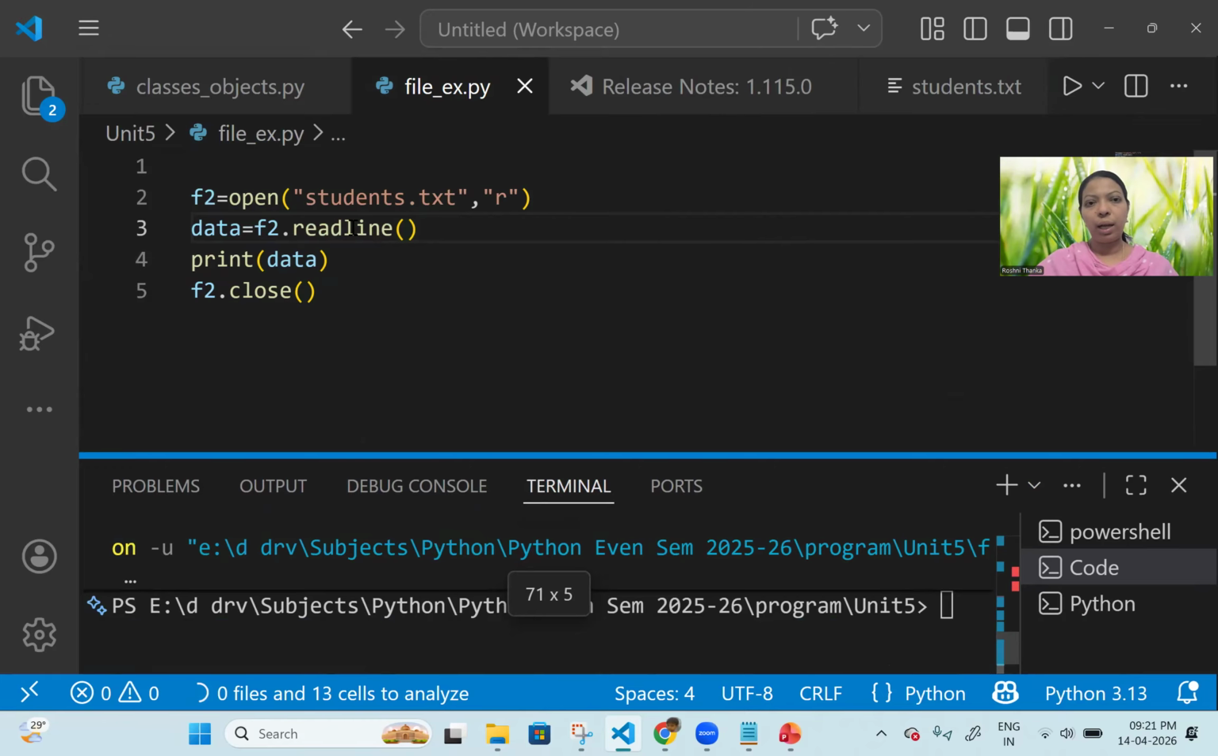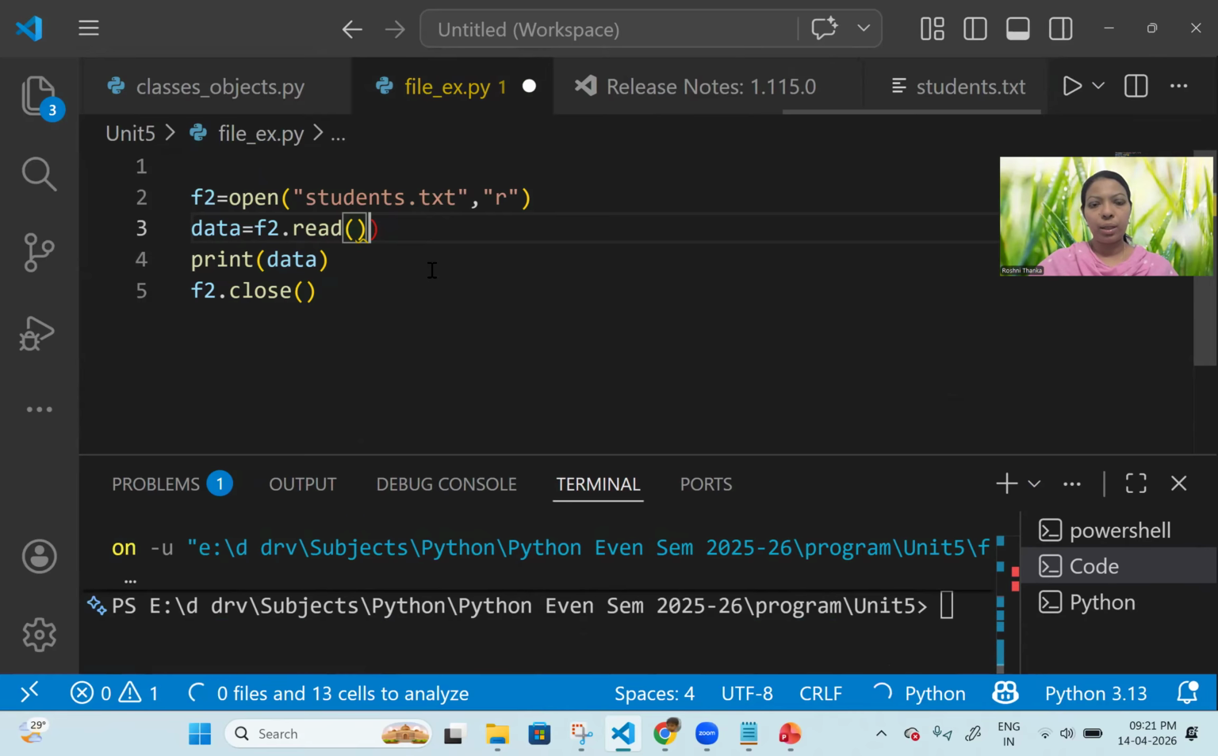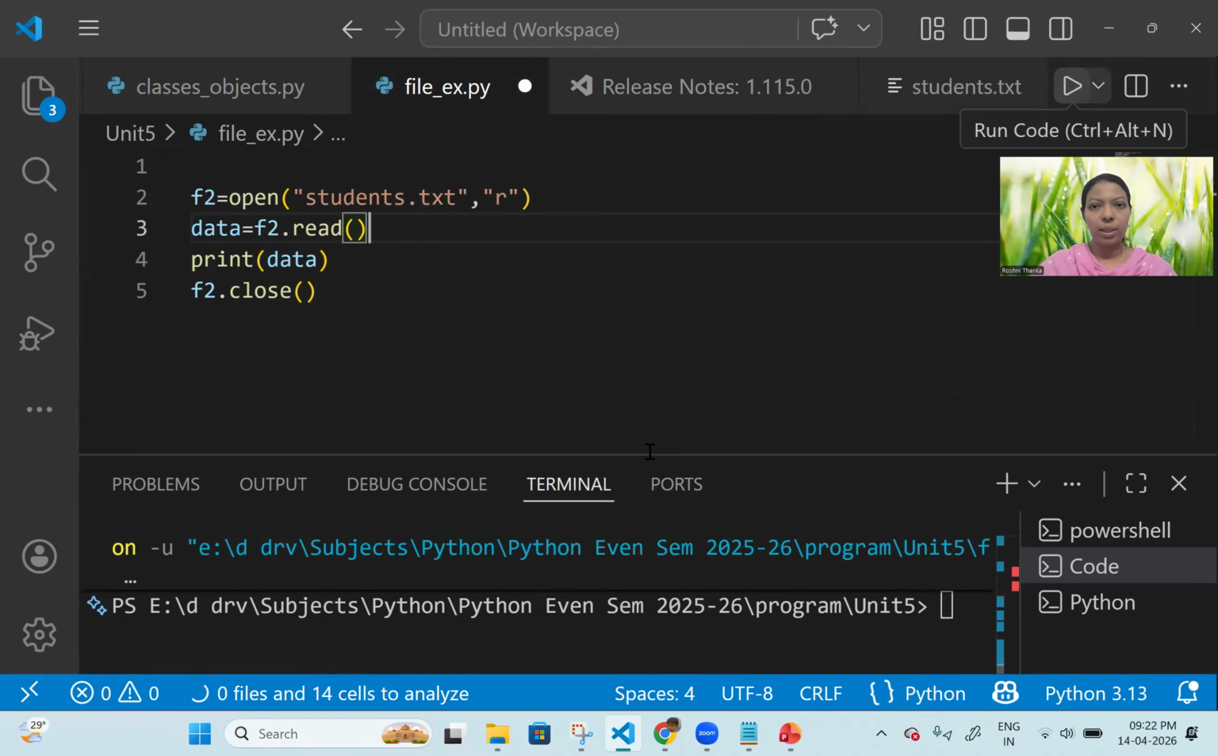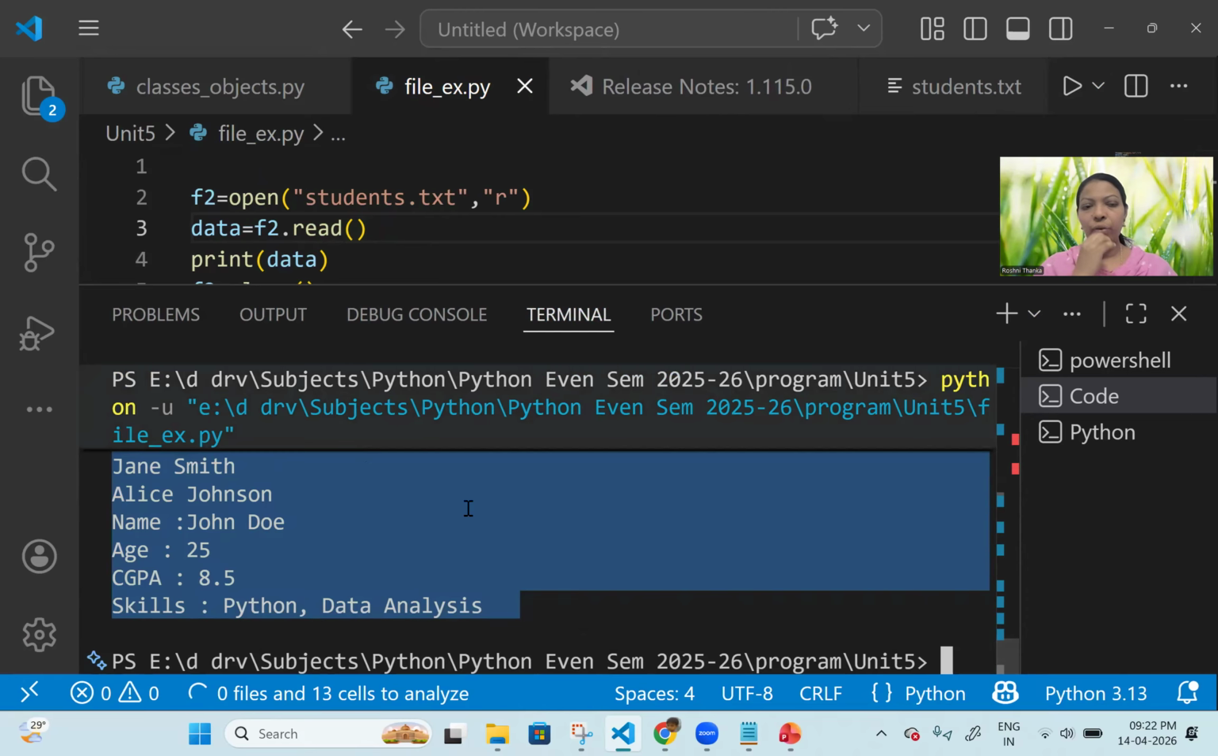If I just simply use read, then what happens? It will read the entire content, not as a list, simply. So now let me save it. And now if I use read, you can see the entire content of the file got read and it is just printing in the console window or in the terminal. Hope you got it.